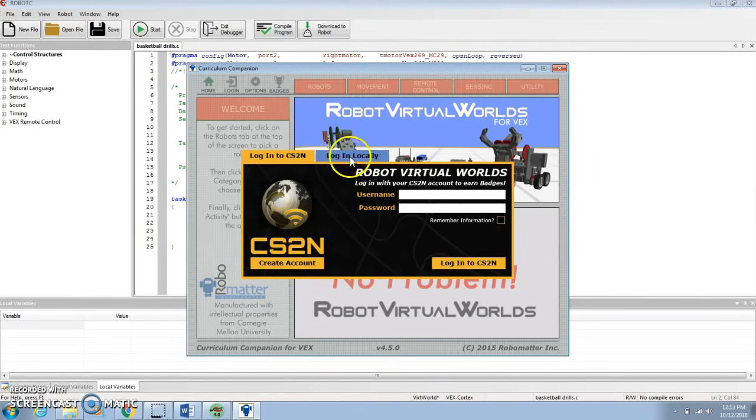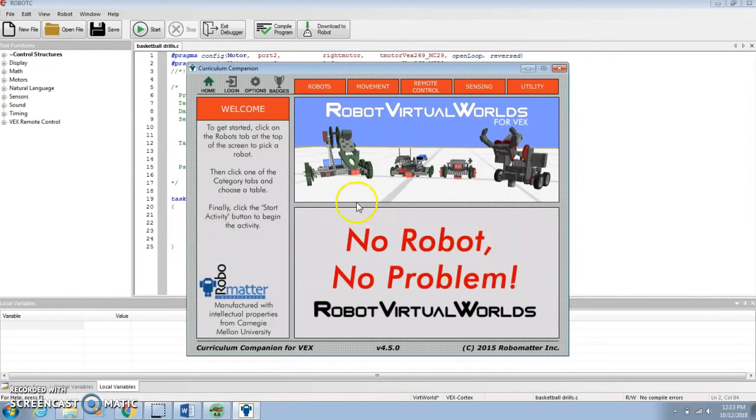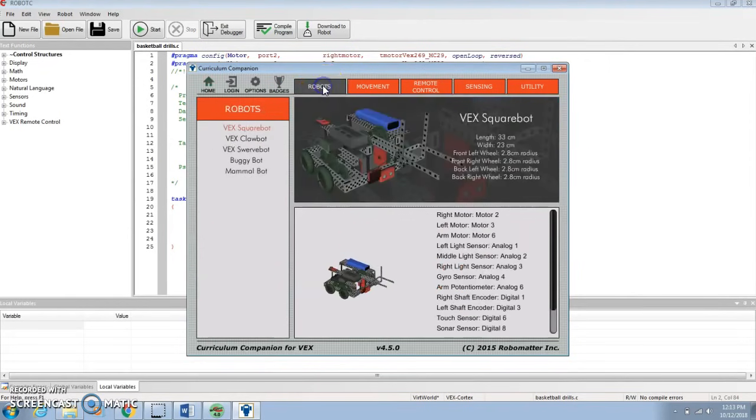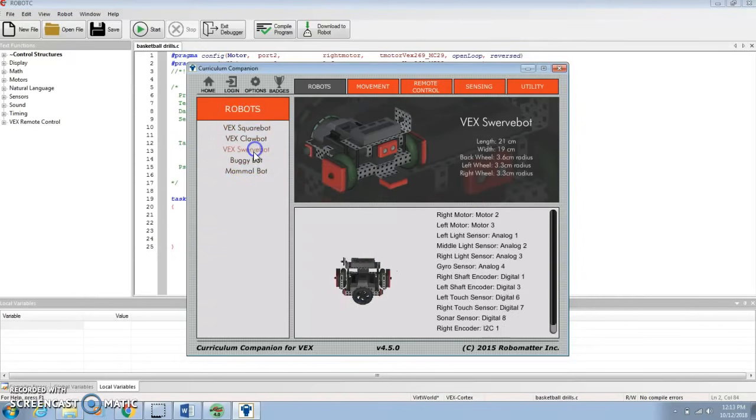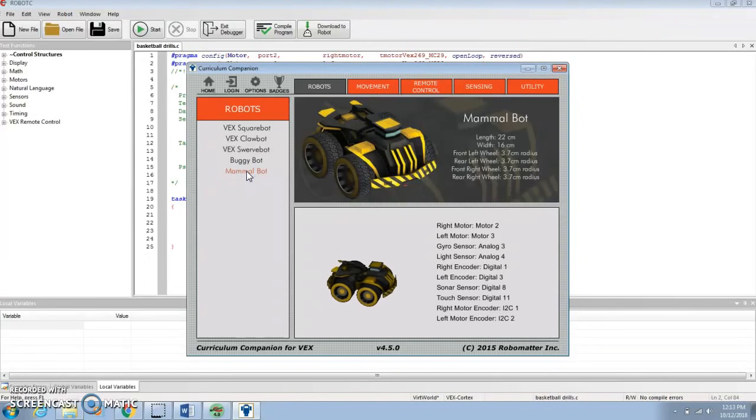virtual worlds will appear. Click this blue tab that says Log in locally, and then log in as guest. If you click the Robot tab, you can choose from all these different robots. I recommend either the Buggy Bot or the Mammal Bot. The Buggy Bot is smaller and moves very fast. The Mammal Bot is bigger and moves a little bit slower.